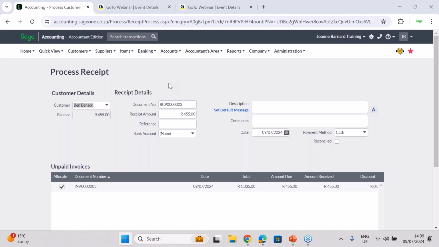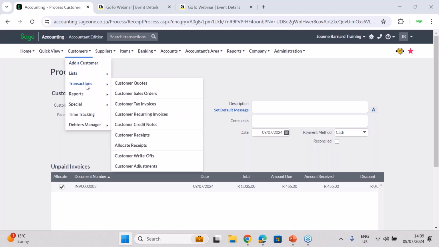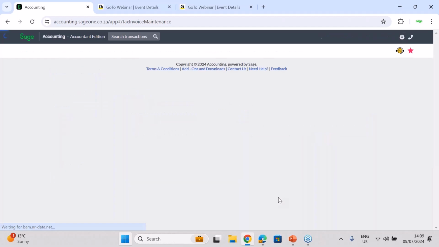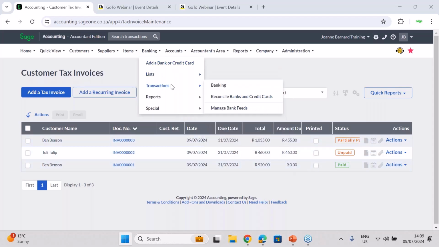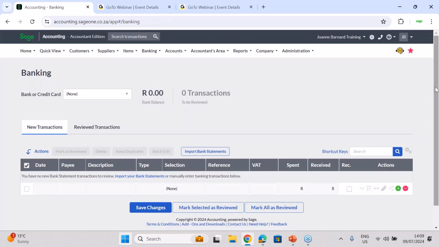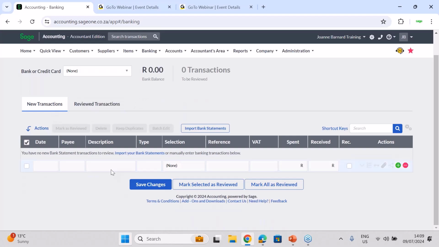If you create a transaction in your cash book, but you have not allocated it, on the tax invoice screen, it will in fact show as unallocated, unpaid. So if we look at this for Tuli Tulip, we can see that she has not been paid. And if I had to go to my banking and I had to create that transaction.